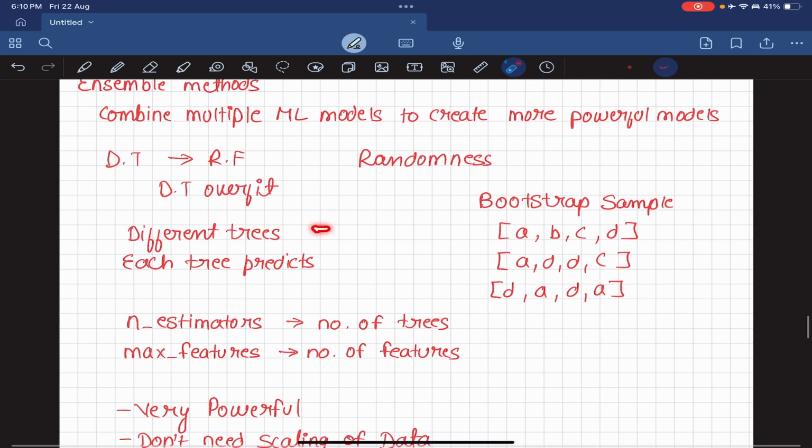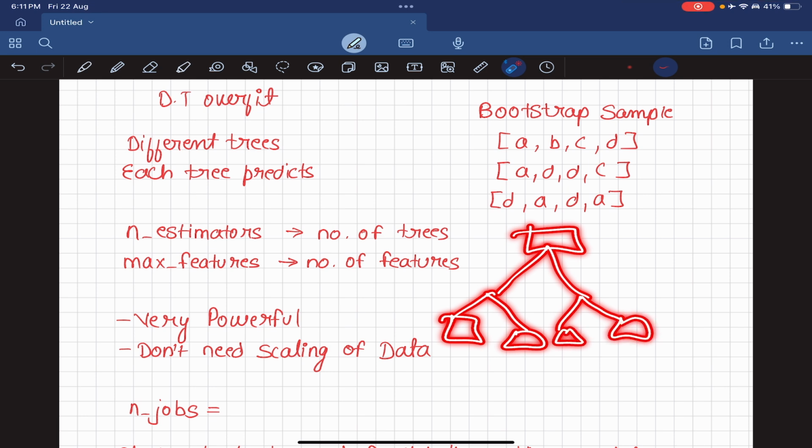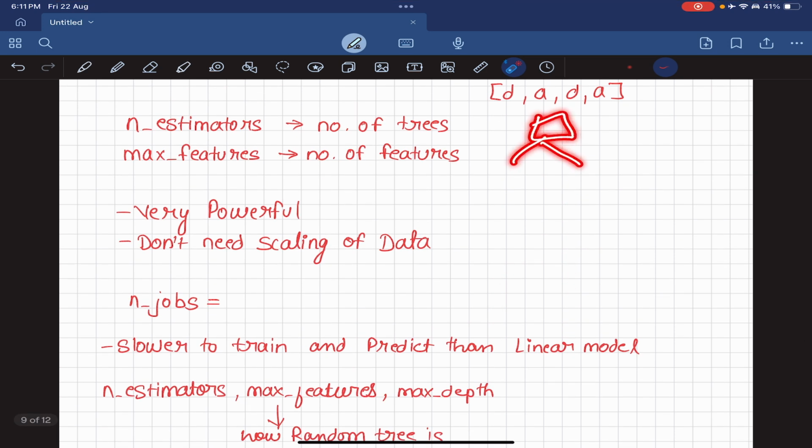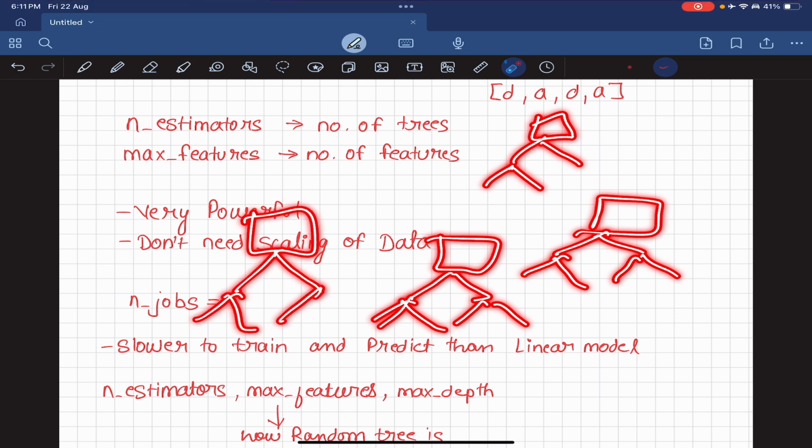Now we have different trees and each tree makes a prediction. The parameters are n_estimators, the number of trees that we want, and max_features, the number of features, meaning how many features are considered. The features are assigned randomly to each tree. Suppose we have this tree, it will have these features, and then we have another tree in the forest, and another tree, and this is how random forests work.